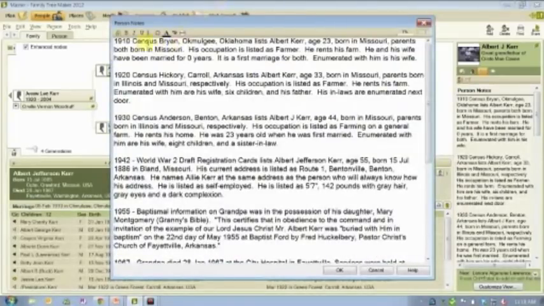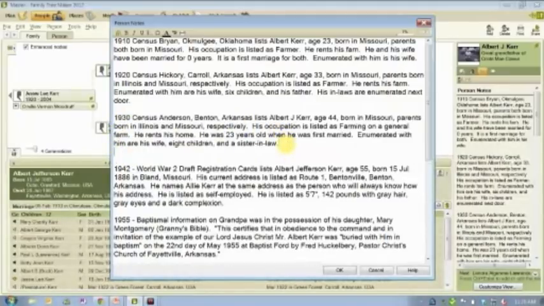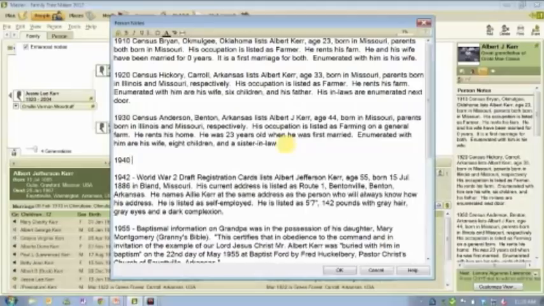So you can see that I've collected the 1910, 1920, and 1930 censuses. I haven't gone looking for him in the 1940 census yet. I still need to do that. And so maybe that's one of the questions that I ask, right? Find this, and then I can just highlight that so that I know I need to do that.